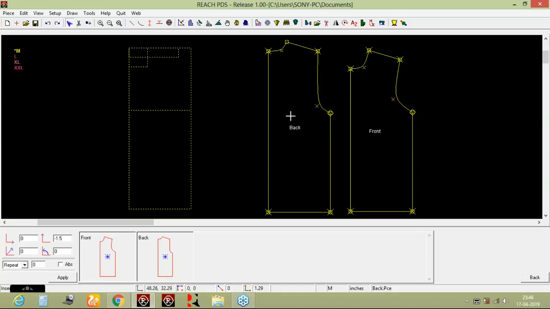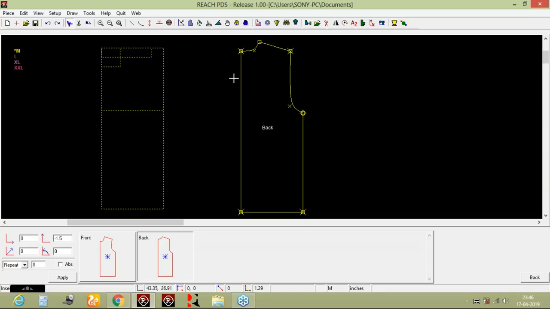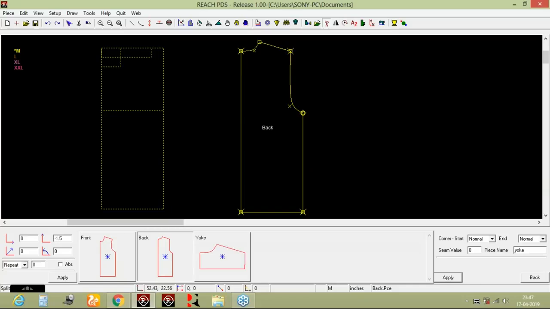I'm going to cut a pattern. Now we have the back pattern. Now I need to cut a yoke for this, so I'm going to draw a line. I need to cut the yoke from the back, so I'm using a tool like cut a pattern, all sizes, and giving the name as yoke, apply, and keep the cursor on the top part of the body. And you got a yoke here, at the bottom you can see.